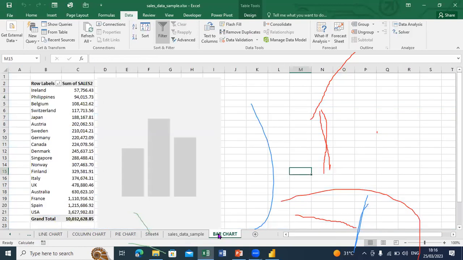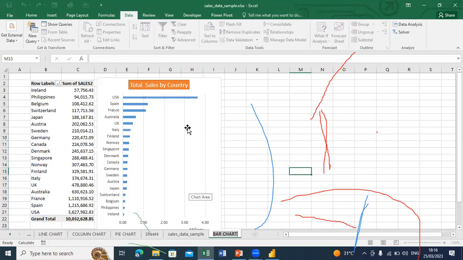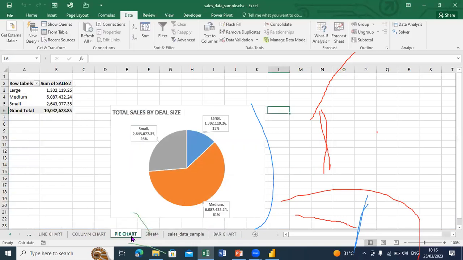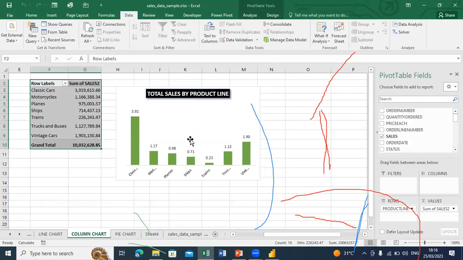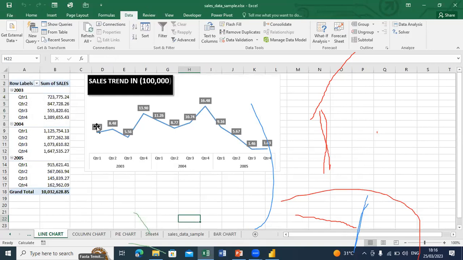Okay, we have the charts. You can see different charts that come from the same data that we have there. This is sales by country. You can see which country is giving us the largest sales. You can see the pie chart, the analysis of sales by deal size: large, small, and medium. You have the column analysis, and we have analysis by product line. For the products that you are selling in this company, you can see which product is giving us more sales at this point. And we have the line chart telling us the trend by quarter.